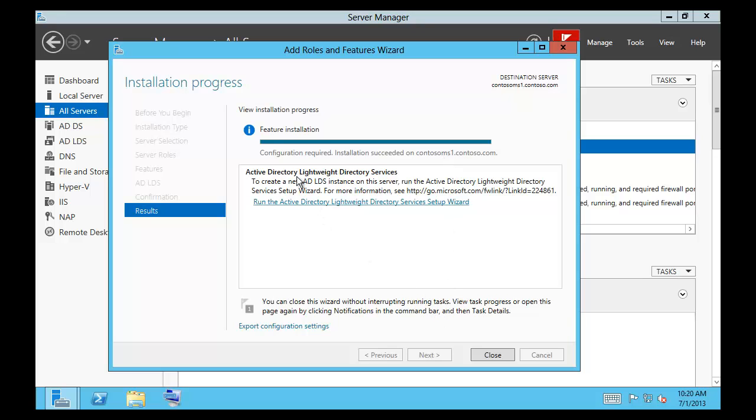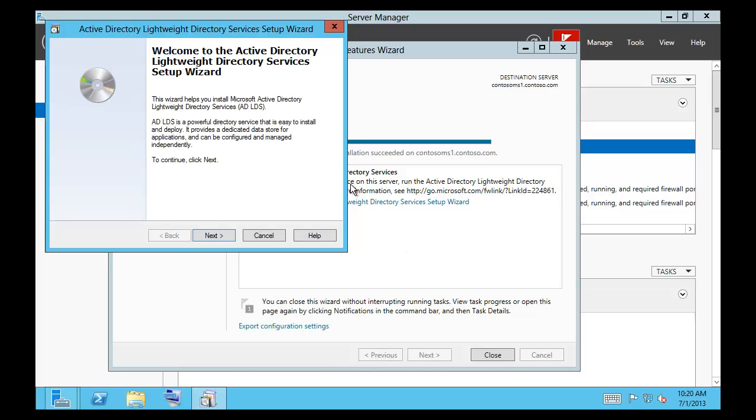So you can see that after installing the feature, it's already giving me this. This is kind of cool. Run the Active Directory LDS setup wizard, which is something in R2 that you would also run. So there's not a change there. It's just a nice handy link to it. So I'm going to go ahead and kick that off.